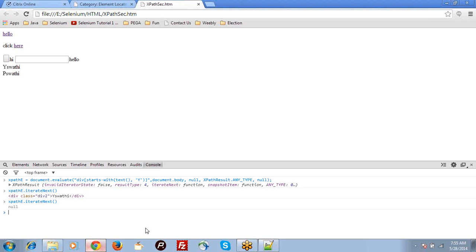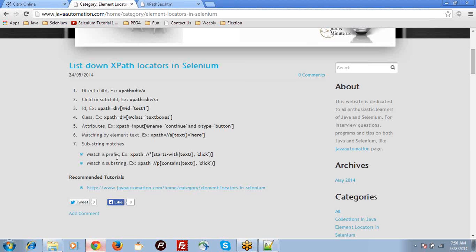But in our case, that's not possible. We are looking for a string that starts with y. We don't bother what the string is or the next sequence of letters in the string. We are just considering whether the string starts with y or not. In such cases, we will go ahead with starts-with. So that also you can check here.